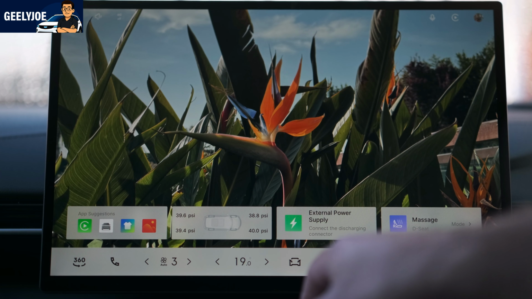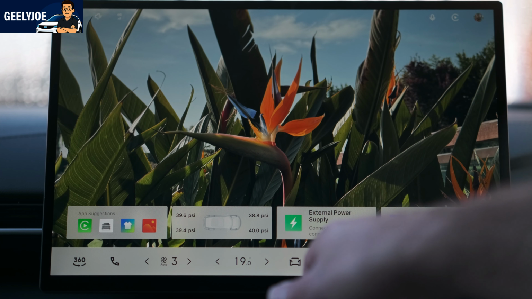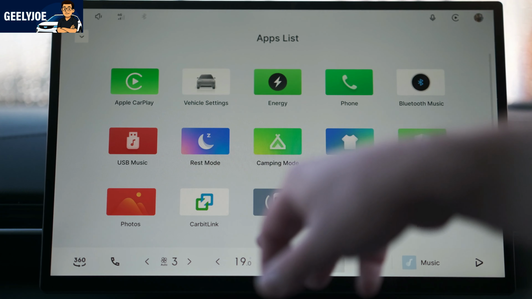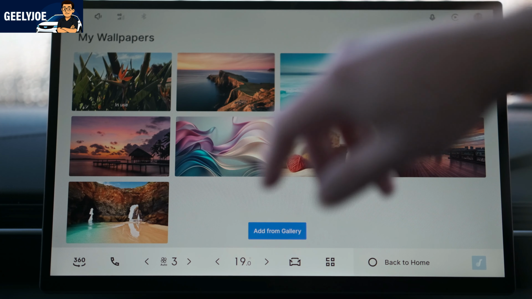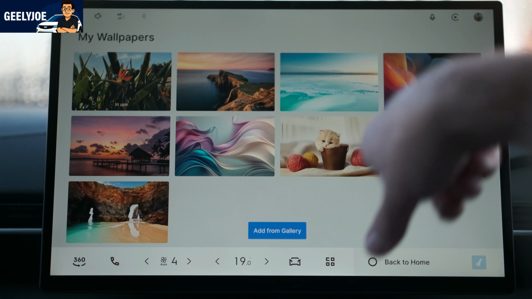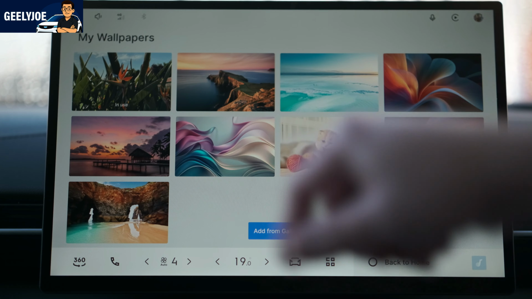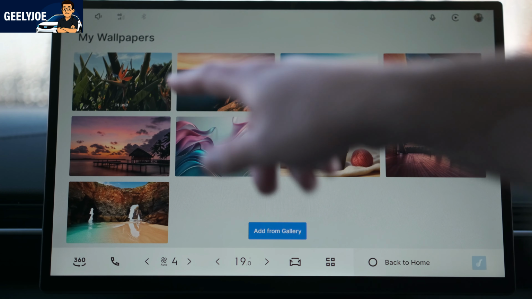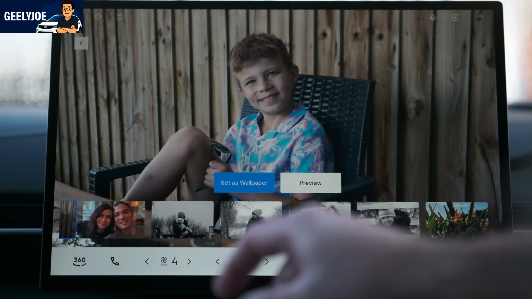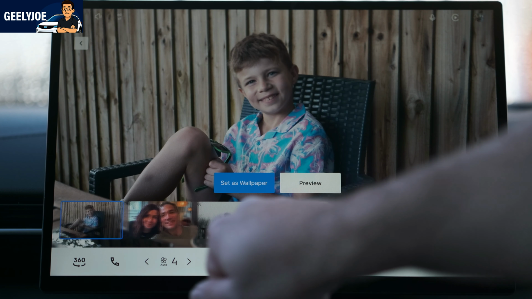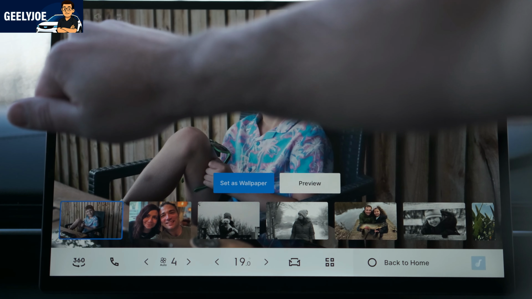Okay, so as you can see, this photo isn't one of the stock photos that came with your Geely. If we click on the application menu and we go to themes, my wallpapers, these ones here are the ones that come with the Geely as standard. And in use here, I've got some lovely family photos that I've added from my phone and my PC. And as you can see, I can set them as a wallpaper.